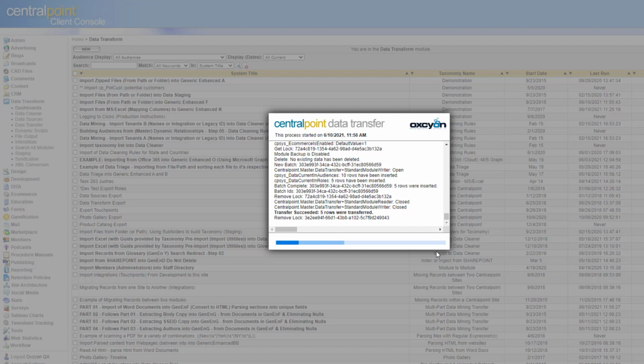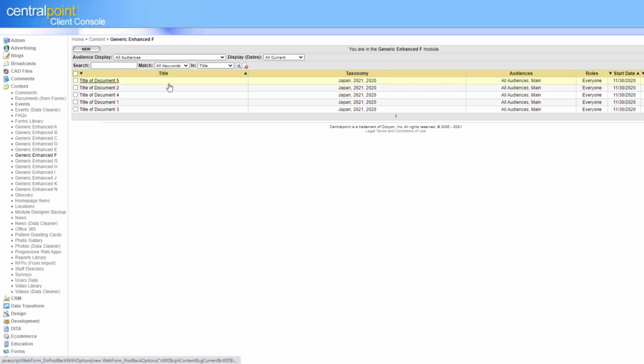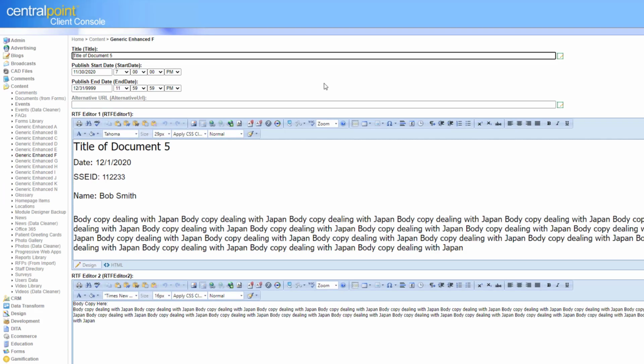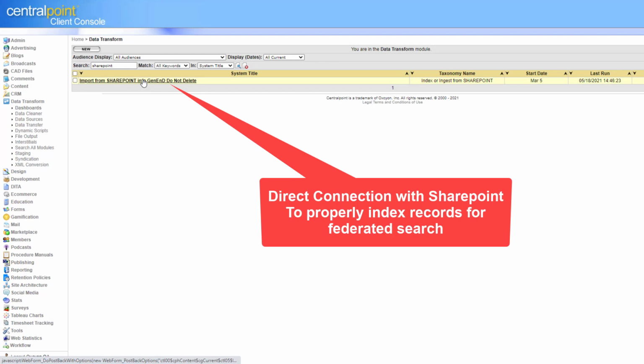If we go to our modules, we will see the records which came in, in this case, MS Word documents, including which paragraphs were broken into their own fields. And then, if we analyze another module, you will see the subsequent data transfer routines took those paragraphs gleaned to store elsewhere. In the next example, we will ingest data from Microsoft SharePoint.